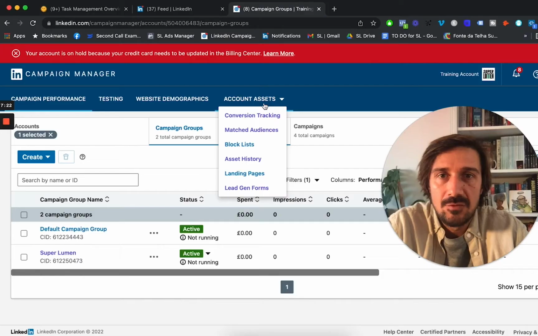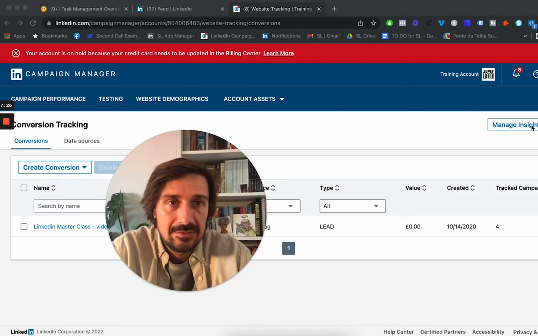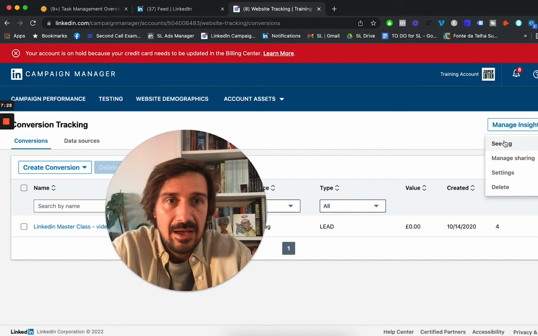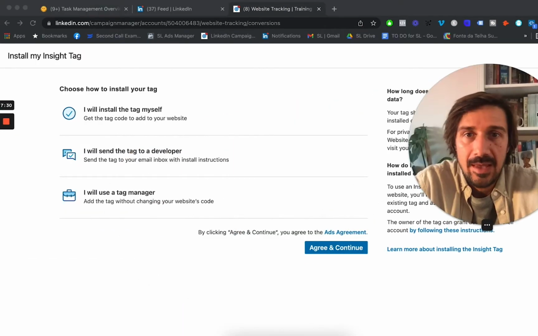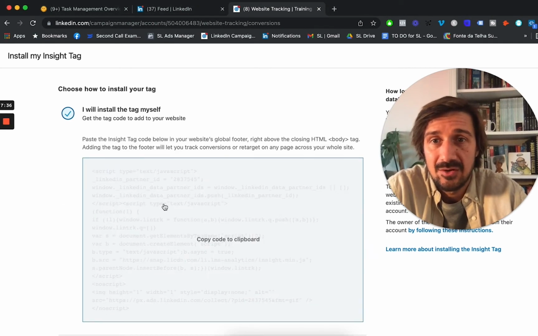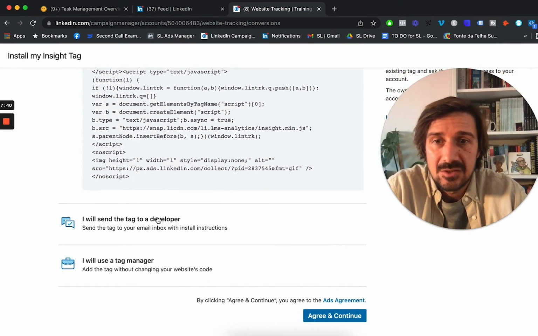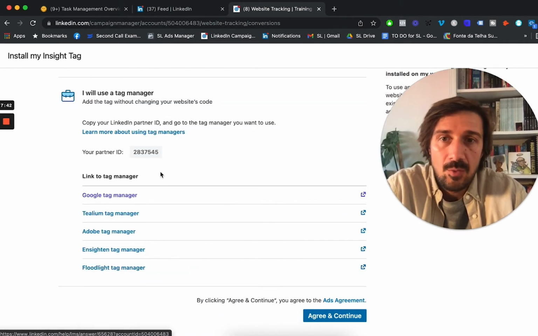But basically an overview of that is if you go to conversion tracking, you can find your Insight tag here, manage Insight tag. And then the first thing you should be doing is installing it. You can install it directly on your website. Here's the code, just put it in the HTML body tag. You can send it to a developer, or the way I recommend is go to Google Tag Manager and do it that way.